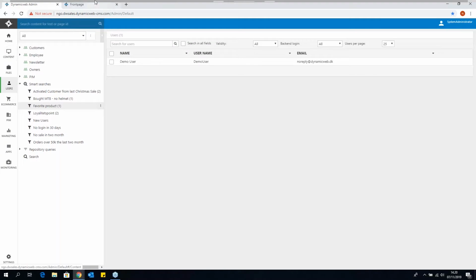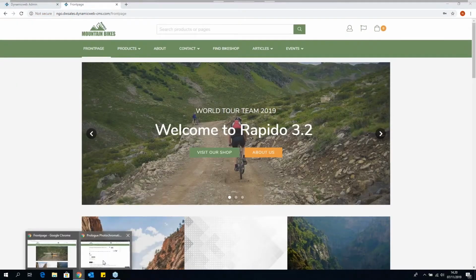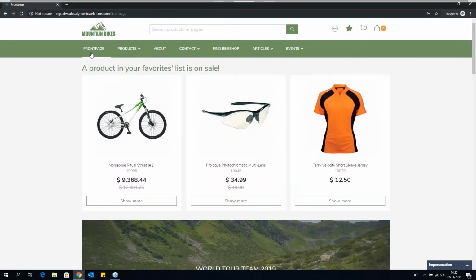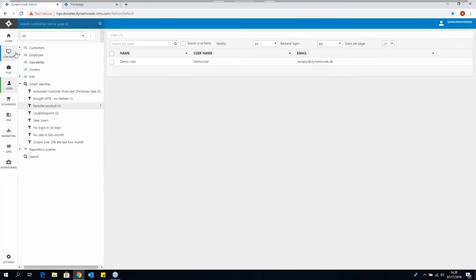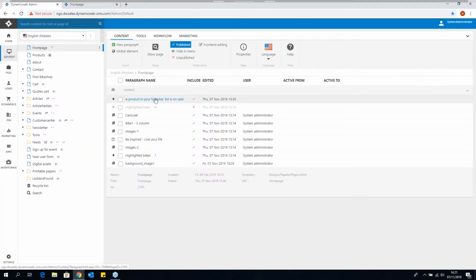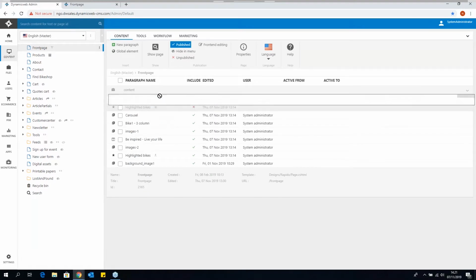So the way we set up this smart search rule that you see here was fairly simple as well. Setting it up is quite easy on your content. So if we jump back into our back end, you see we have the content here in the top of our list. And again, you can drag and drop it.